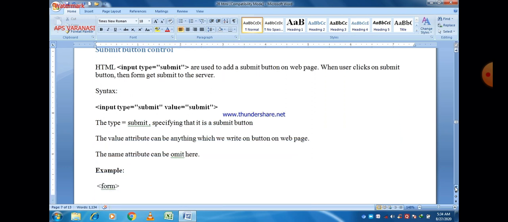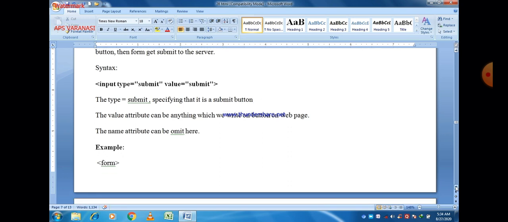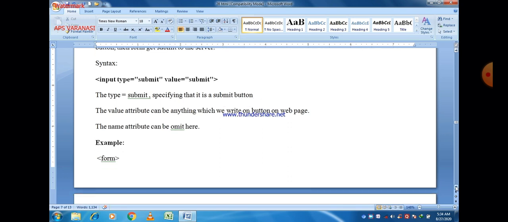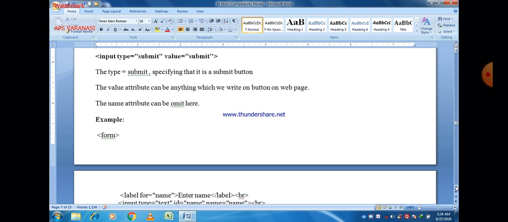Next is the submit button option. The submit button is basically used to submit the form. So using the submit button you are able to submit the form.